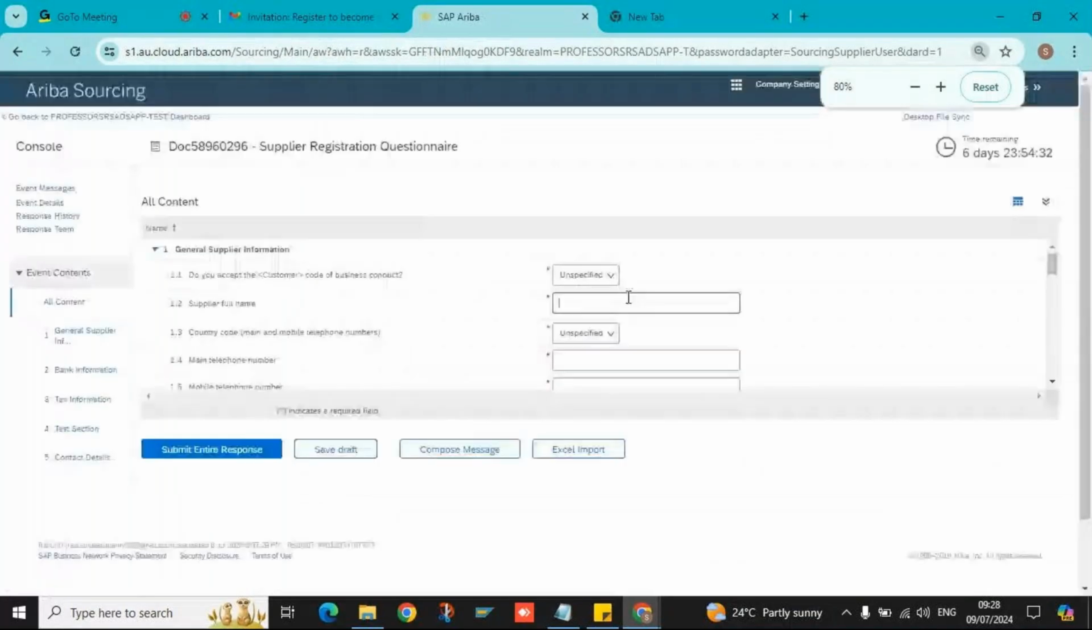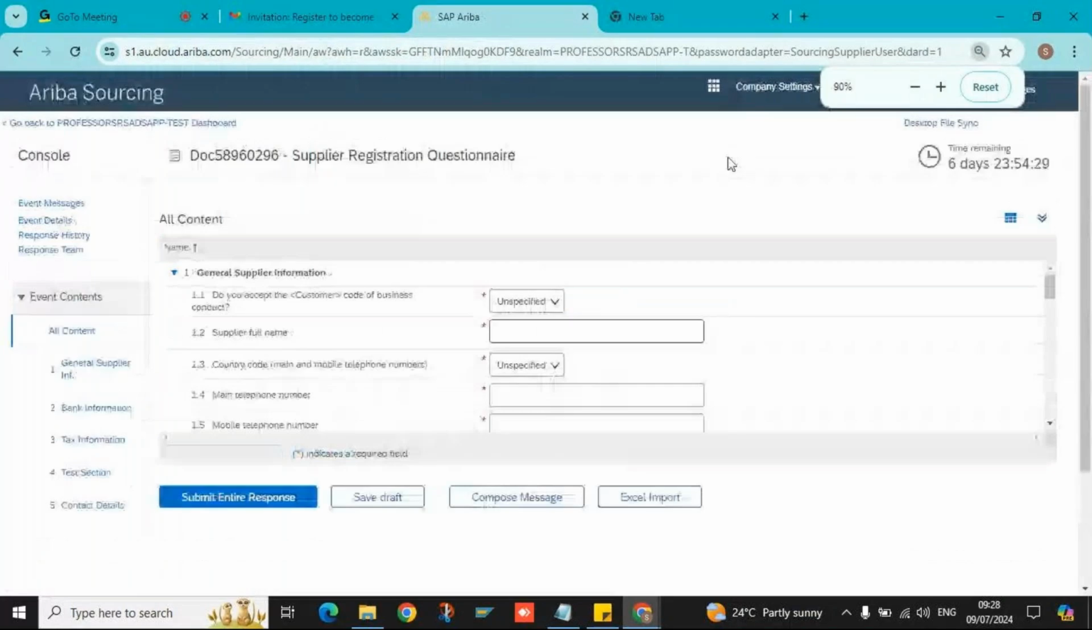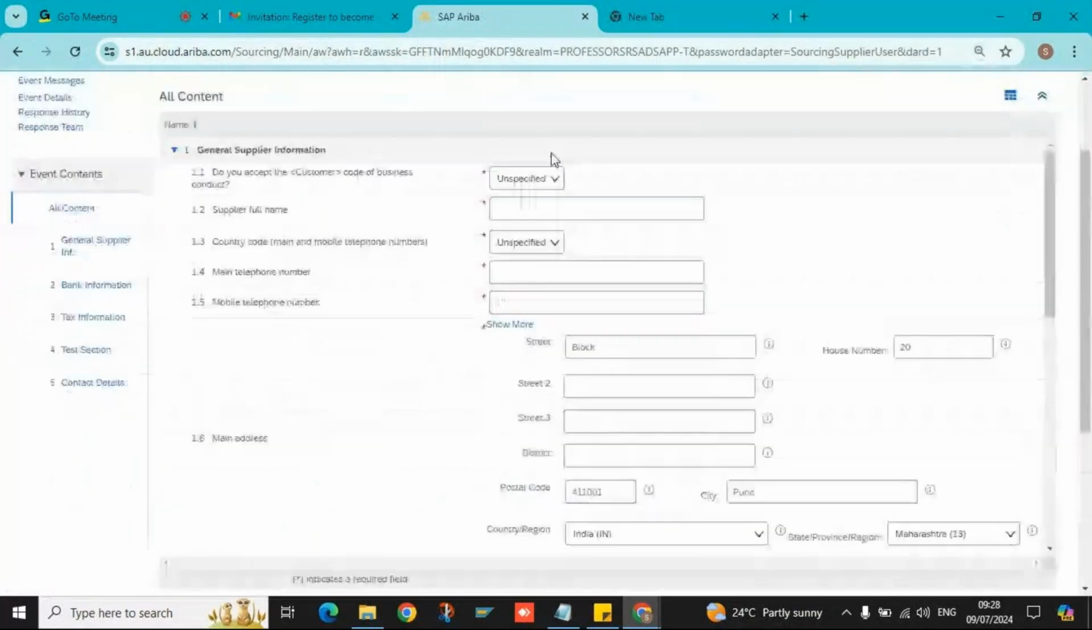Okay. So he can come onboarded on the registration page. In registration, we have set up these questionnaires at the backend. Now the supplier is submitting. This is the activity that the supplier is doing. He is submitting his details.